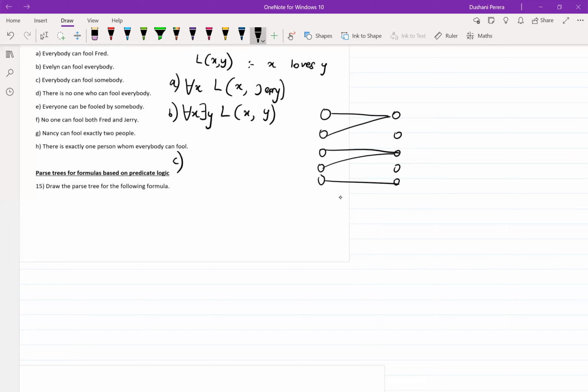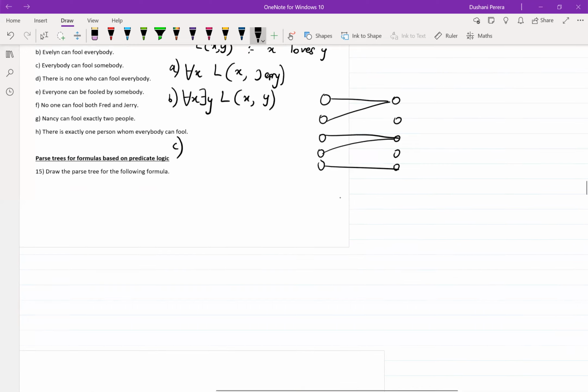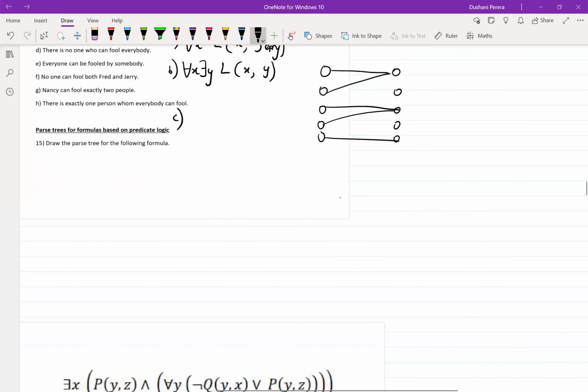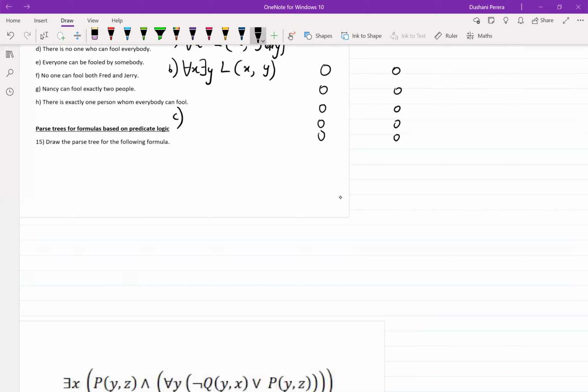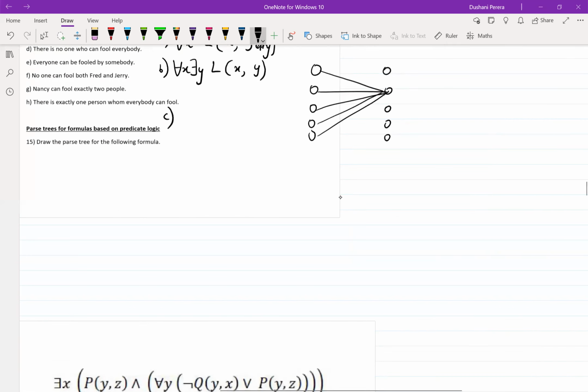Look at the third one. There's somebody whom everyone loves. That means there's this one person whom everyone loves. Okay, so there's one guy. So X loves Y. Okay, but there's just one person whom everybody is going to love. Okay, there's one guy, some X, whom everyone likes.